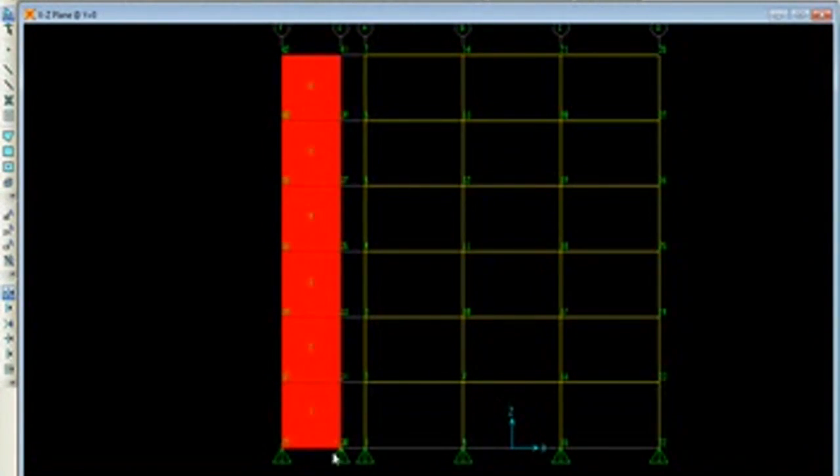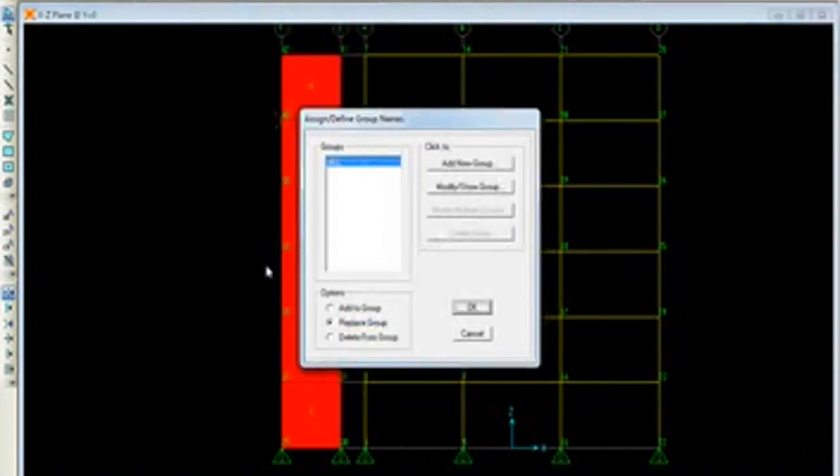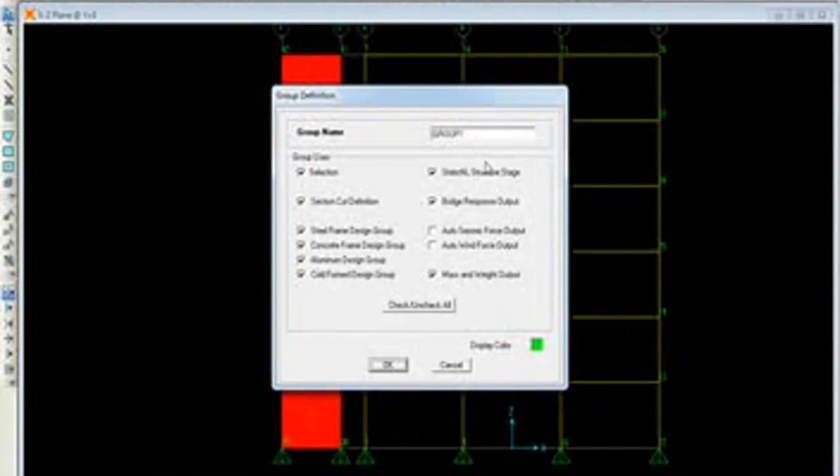So I'll try to deselect this, and I'll try to assign the restraints over here. Basically the problem with the examples, there might be some changes, but I'll try to change them so that you can understand much better. So now we can go to assign, to groups. Now we can go to add new group, and you can just give it as sixth wall.